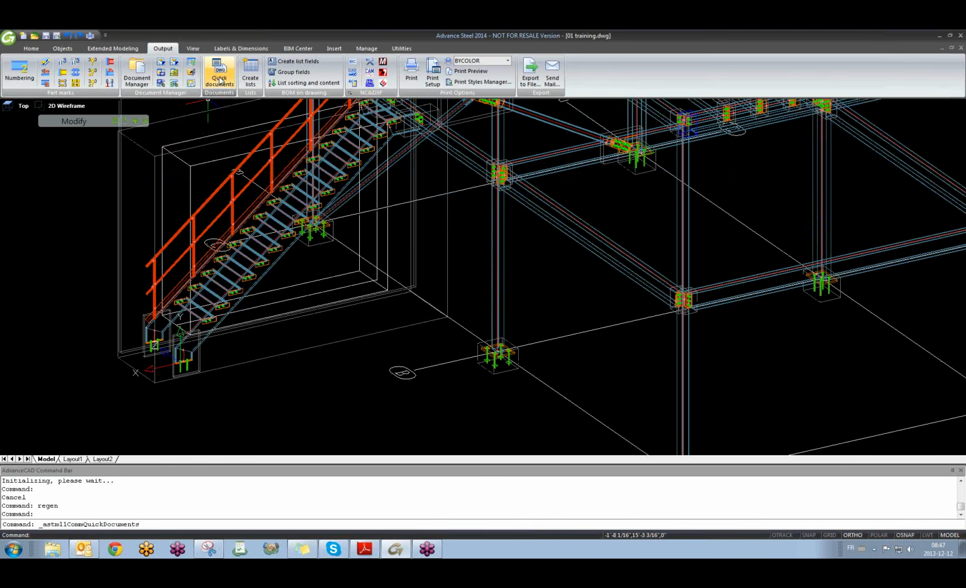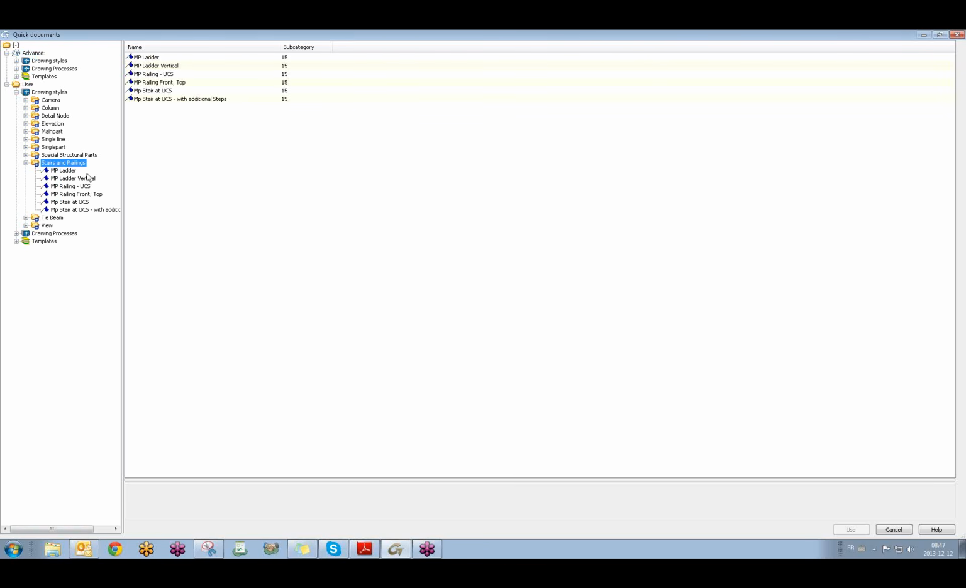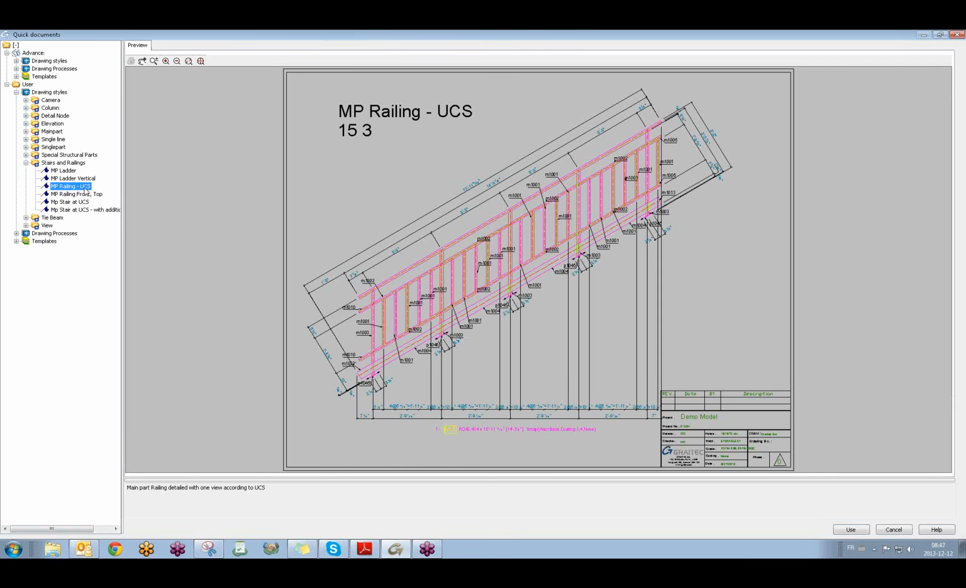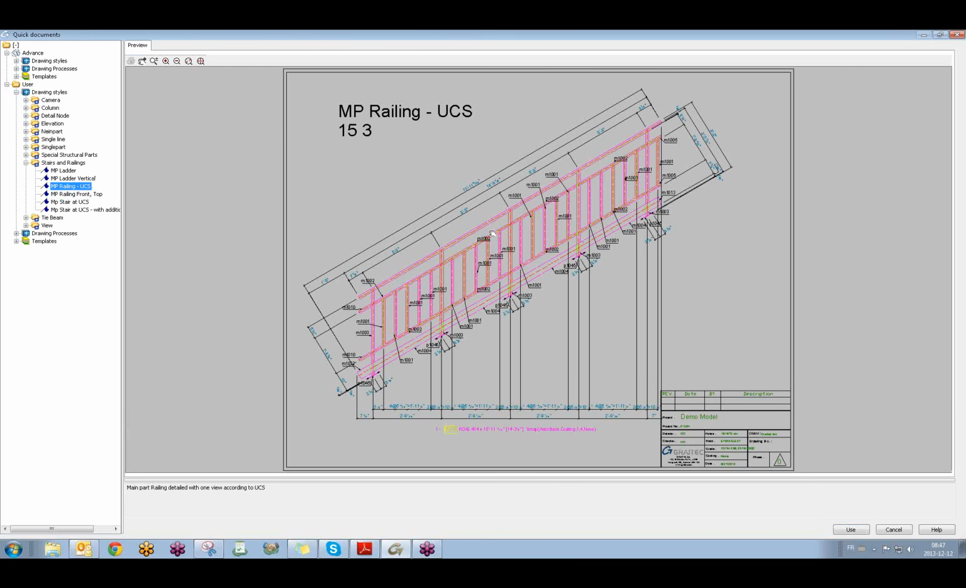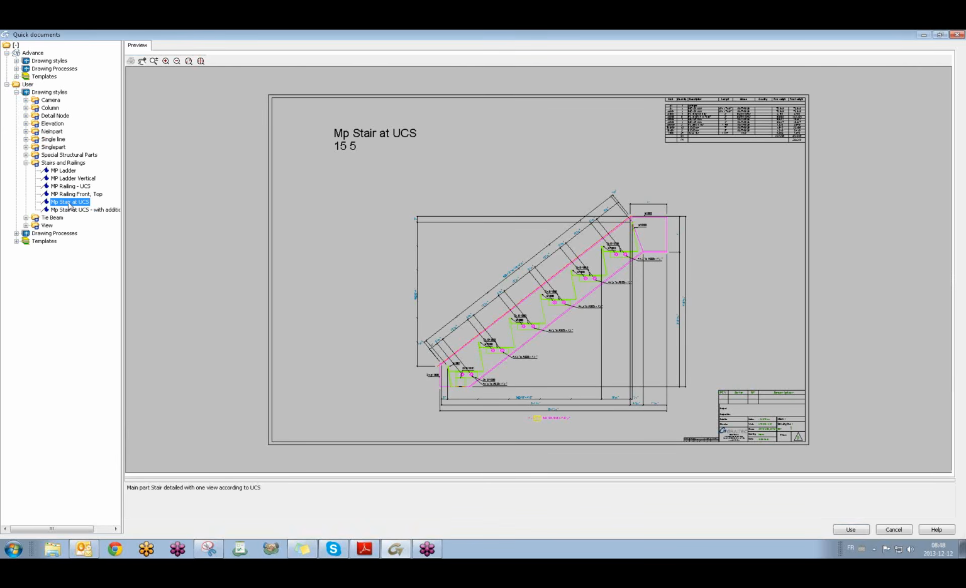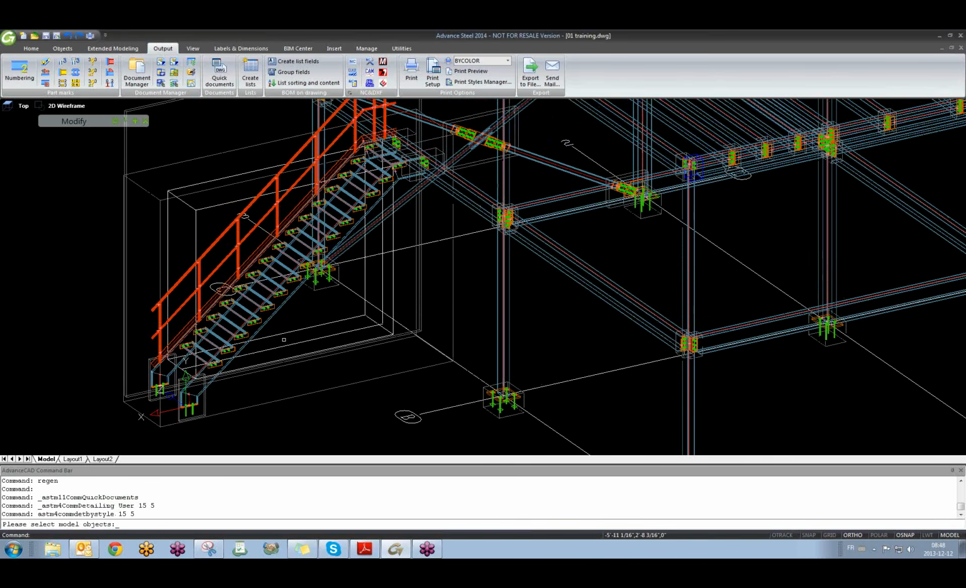After that, if you go to Quick documents, go to User, Drawing processes, Drawing styles, Stairs and railings. When you click, you have Main part stairs at UCS, and you have Main part railing at UCS. Those two you will use a lot. So Main part stairs at UCS, when you hit Use, it's okay.